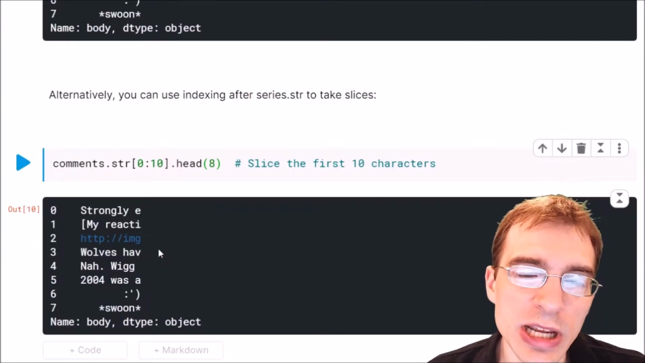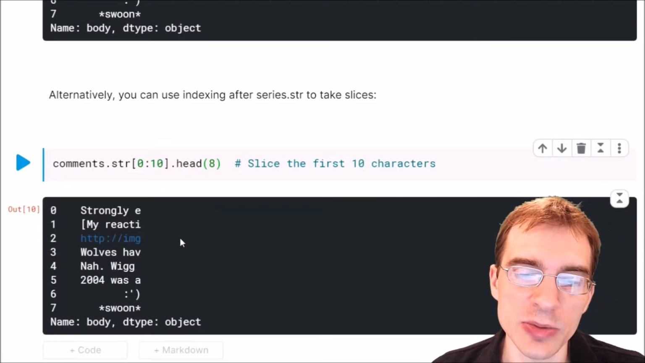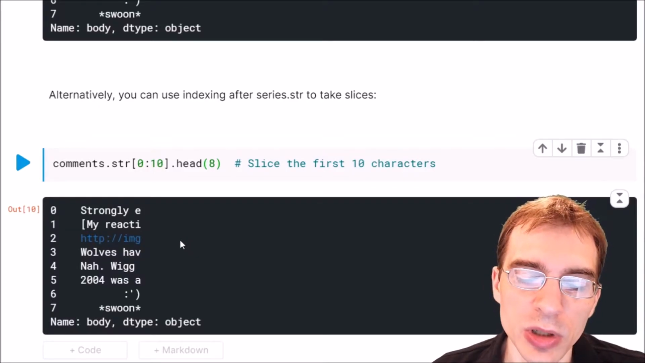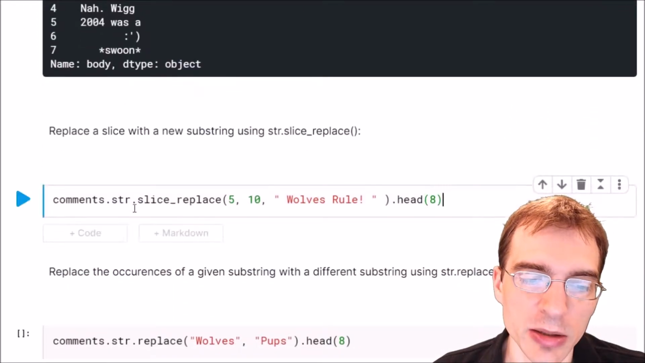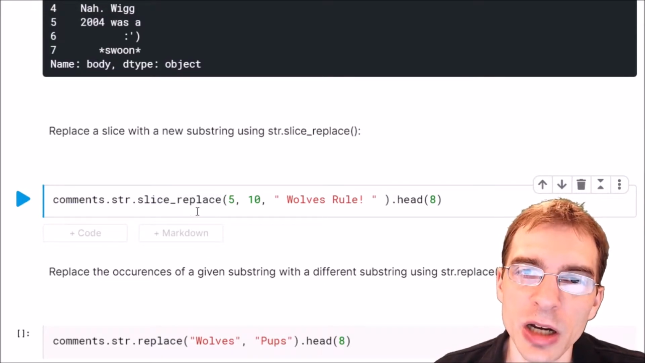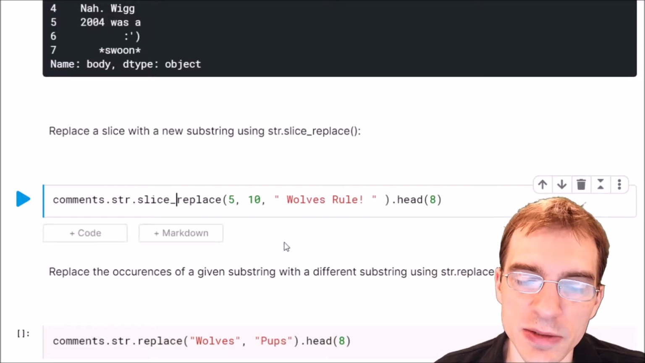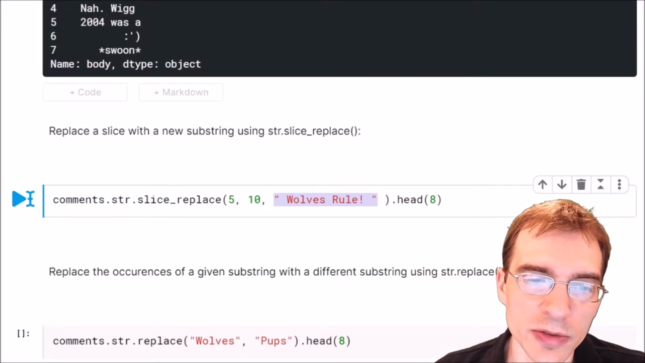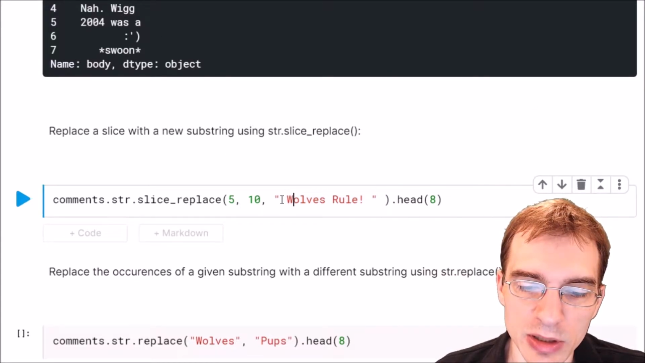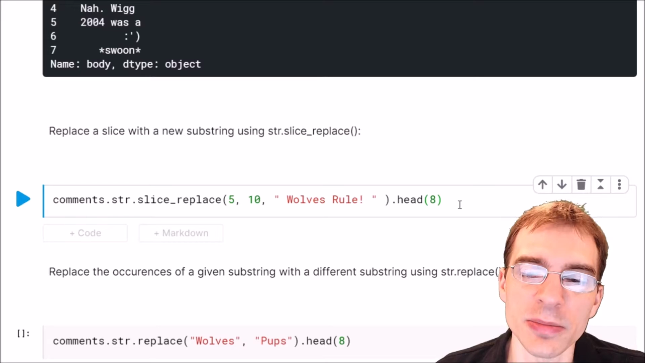Now, if you want to take a slice of a string and replace it with something else, you can do that too with the slice.replace method. So we'll show how to do that. We'll take our comments.str, and then say .slice_replace. And then for the arguments, you just put in the slice as the first two arguments. So we're going to slice from index 5 to 10, and we'll cut that out and replace it with this, wolves rule. So all of these comments now should be having this wolves rule added into them.